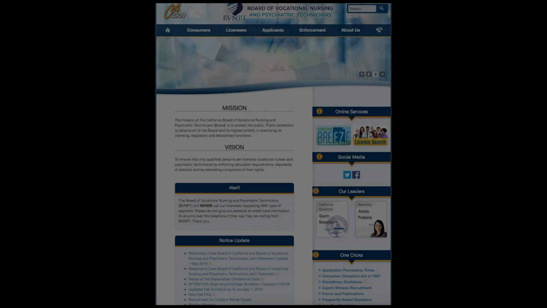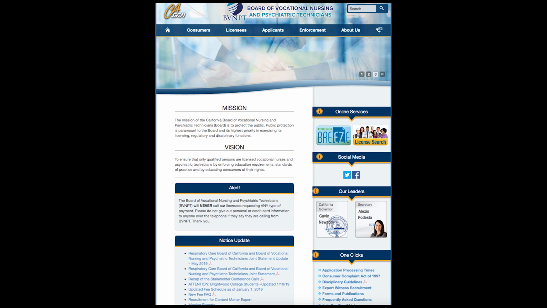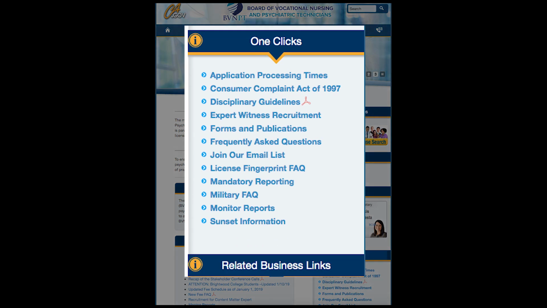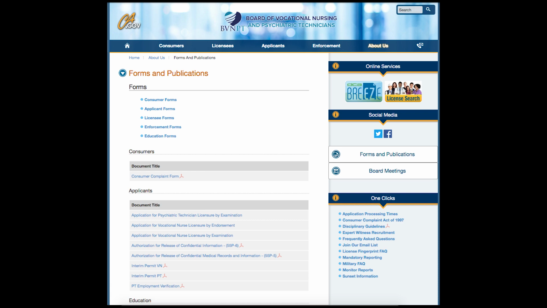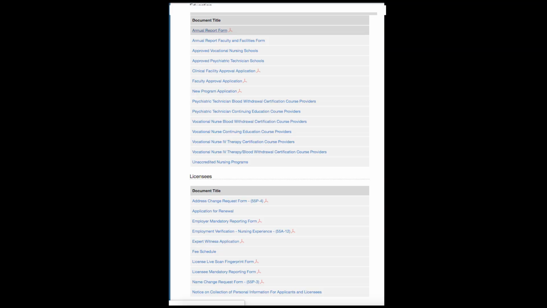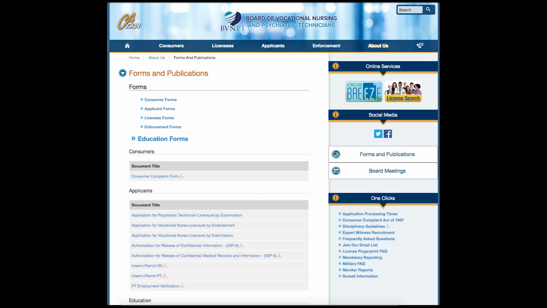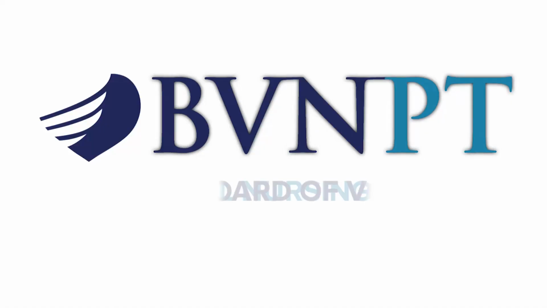To find the form online, point your browser in the direction of our website, bvnpt.ca.gov. On the right-hand side of the page, you'll see a menu titled One Clicks. Find Forms and Publications under that menu. That's the link you want. Click it. The faculty approval application is under the Education header on this page. You can either scroll down to find it or just click the word Education in blue on the list near the top of the screen.